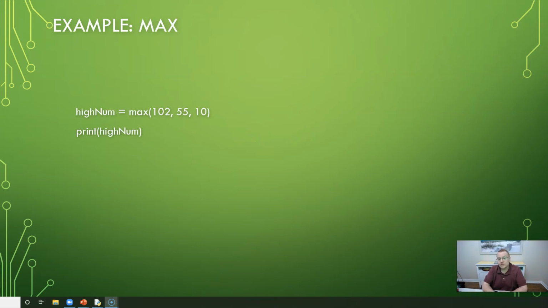We also have the functions max and min, which are just about identical, with a two-character difference. In this case, I'm setting the variable hinum equal to the maximum of 102, 55, and 10. In this case, that would be 102. You can do this with as few as two values or as many as you can fit into a program. There probably is some theoretical limit somewhere. But effectively, this allows you to find the highest number in a list of values, which certainly can be useful at various points.